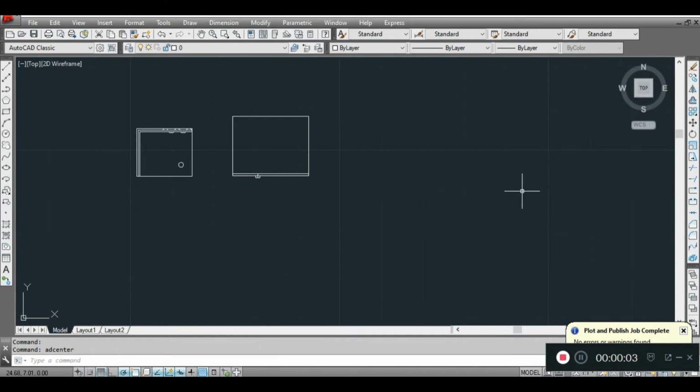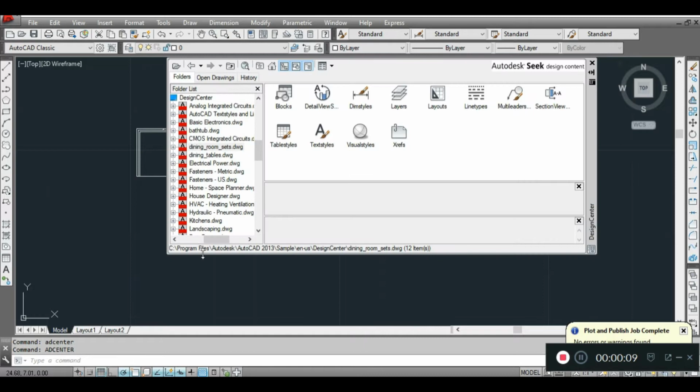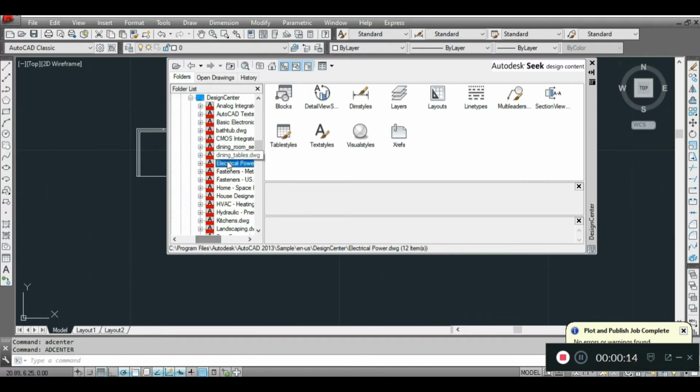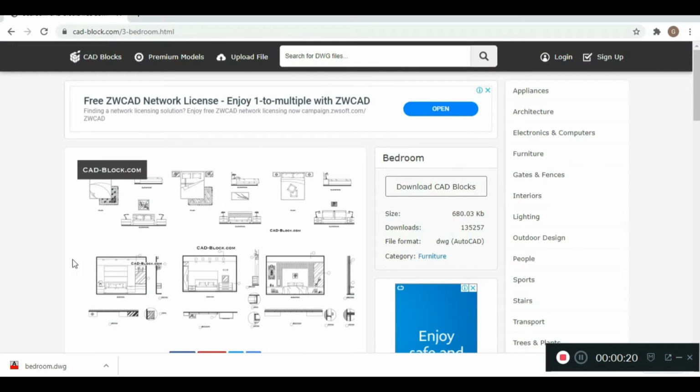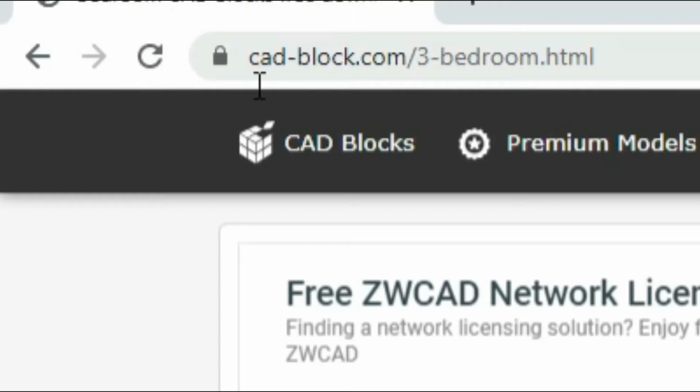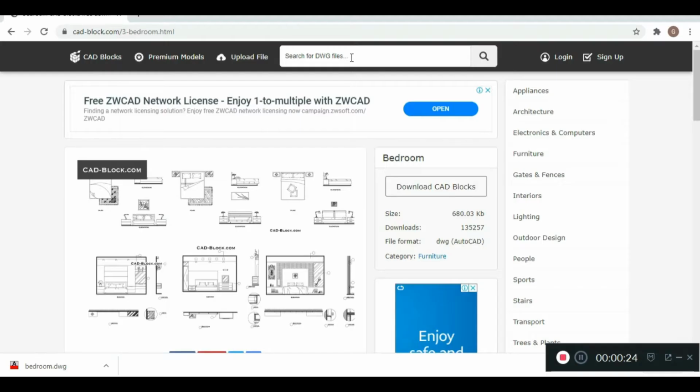You already have your existing block furnitures from your Ad Center, but if you want to download new block furnitures, there are several websites where you can get them for free. One website that I go to is CAD-block.com, where you can search for the specific item that you want, and then you just click the download CAD blocks button.